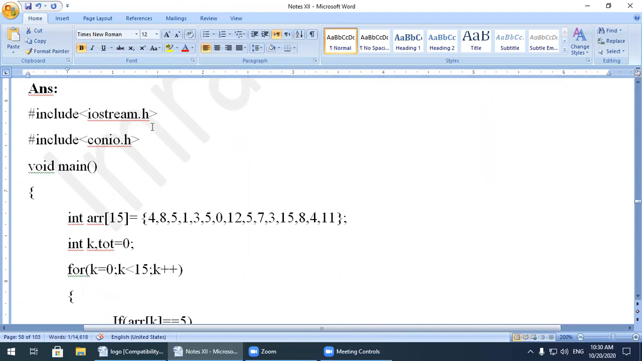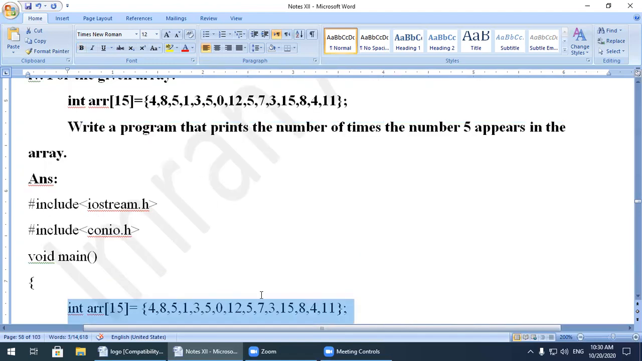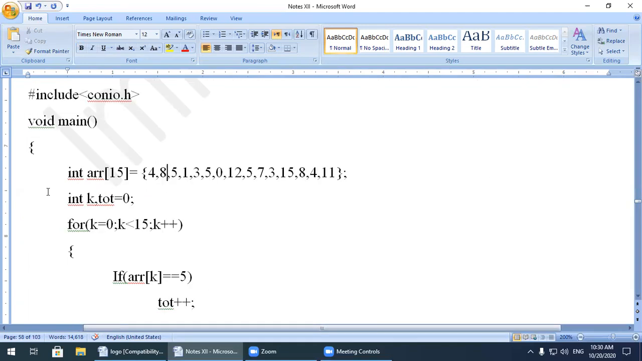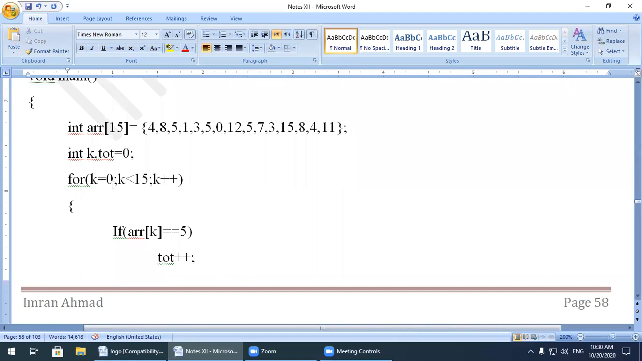Okay. Include iostream.h, include conio.h, void main, opening of the main function, int array of 15, with the same elements which the program tells us. Again I initialize the array. It means that this 4 will be stored at position 0, 8 at 1, 2, 3 up to the sequence. Next two variables, int k and total. Total is initialized to 0. For k is equal to 0, k is less than 15, meaning up to 14, k plus plus.